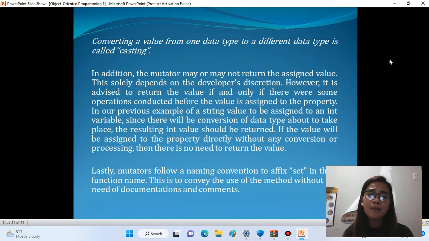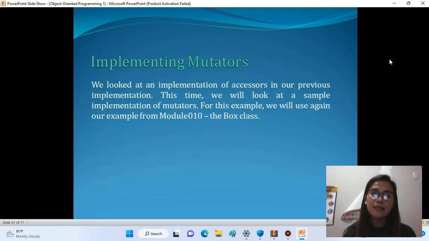In our previous example of a string value to be assigned to an int variable, since there will be a conversion of data type about to take place, the resulting int value should be returned. If the value will be assigned to the property directly without any conversion or processing, then there is no need to return the value. Lastly, mutators follow a naming convention to a fixed set in their function name. This is to convey the use of the method without the need of documentation and comments.